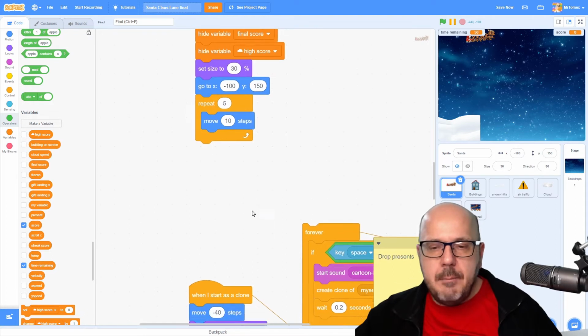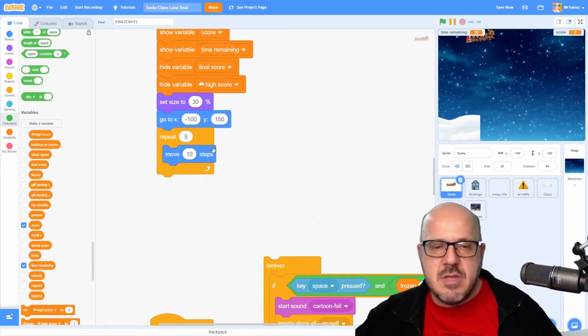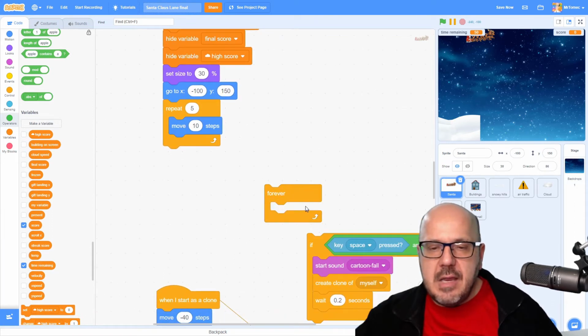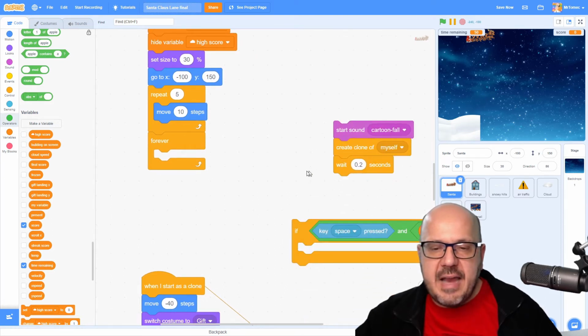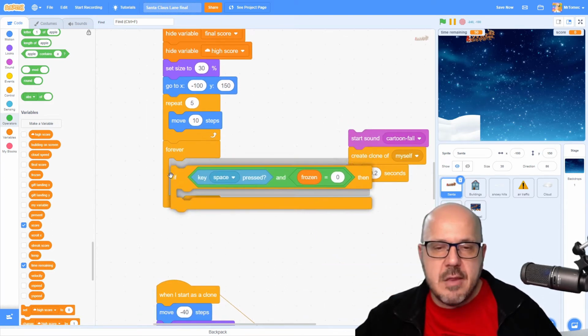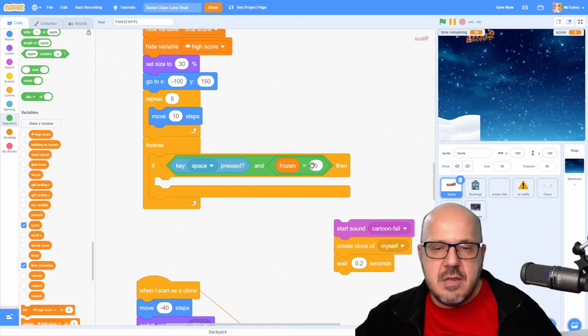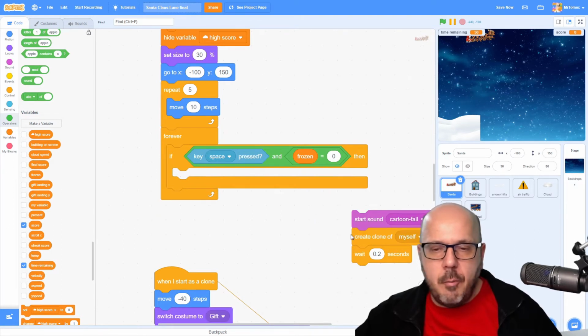All right, so we're going to make it so that we drop a present every time we hit the space bar here. So let's grab a forever loop here. And inside here, we're going to start detecting whether our key space is pressed. And again, we're checking here to see if our frozen is equal to 0, because if we're frozen, we're not going to be able to drop a present, of course. So otherwise, we're going to be able to drop a present every 0.2 seconds.